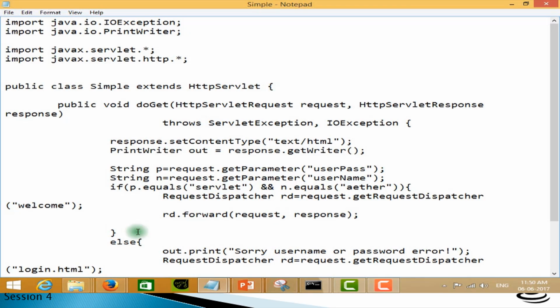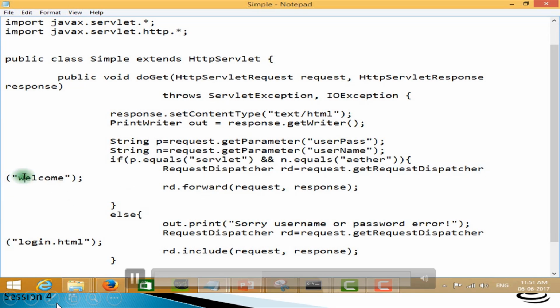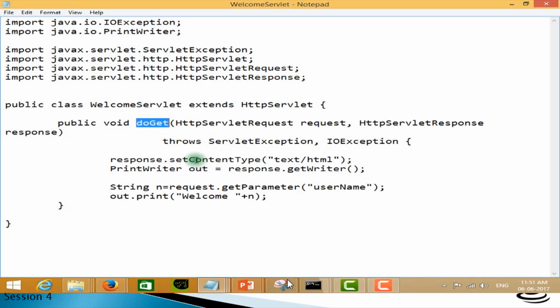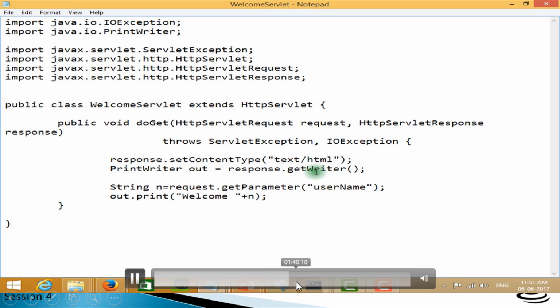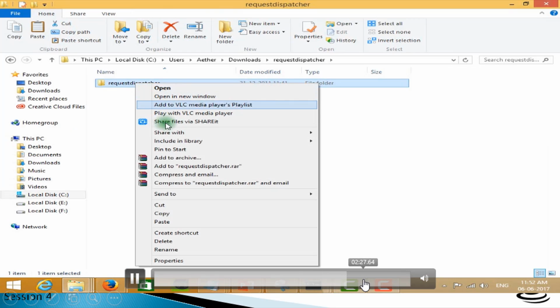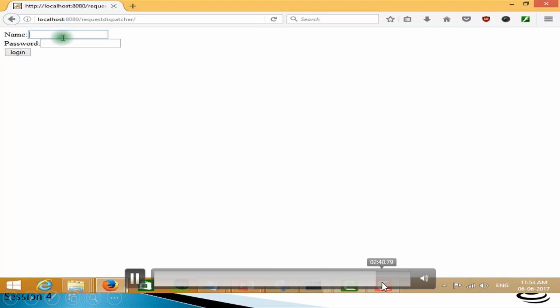If the strings match, then the forward method will run with the next web page, otherwise the include method is called with the login page again. Now let's see the welcome Servlet, where it gets the username and prints the message. This page will open only when the forward method is executed from the previous Servlet. Copy the code. Save the file, open the web.xml file, map these servlets as shown. Compile your code to the classes folder of the WEB-INF folder. Copy the root folder and paste it to Tomcat's webapps folder, as shown.